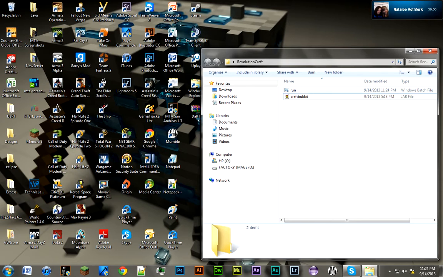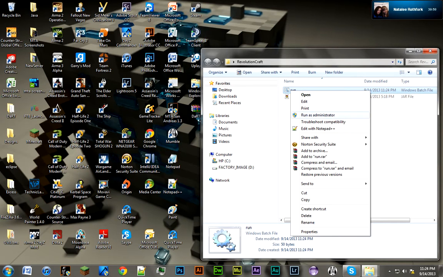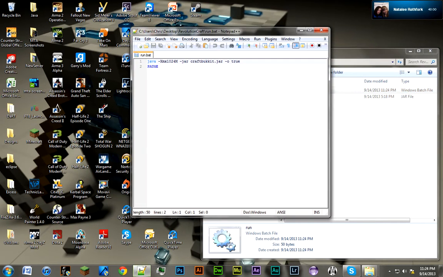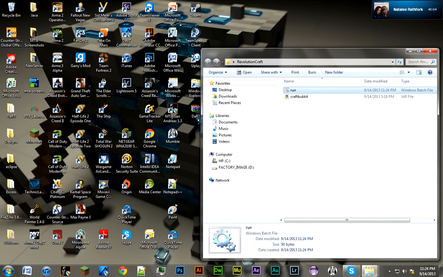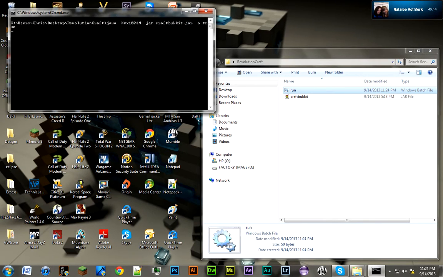That is also necessary, mainly because in the batch file, see here where it says craftbucket.jar, that is technically this file. Anyways, just make sure it's a .jar and it's named CraftBucket. After that, double click on Run.